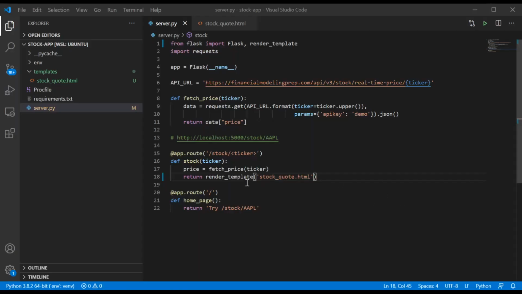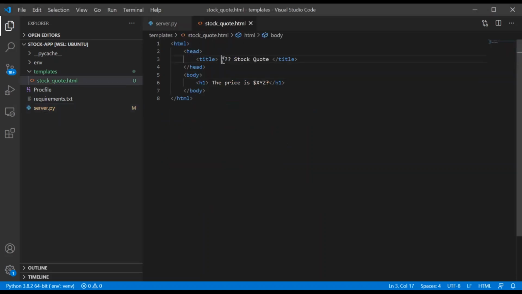Going back in VS Code, we actually want our template to be dynamic. And so the way we can do that is Flask uses a templating language called Jinja, which allows us to insert variables into our template using the syntax. So maybe we'll call this one ticker, and we can do something like this. And then we can say stock price.